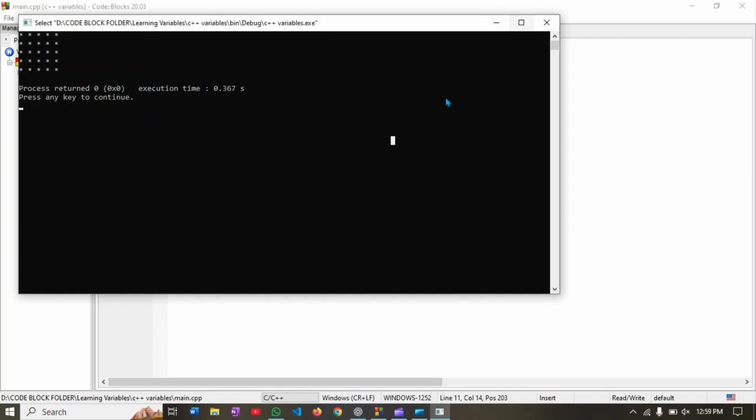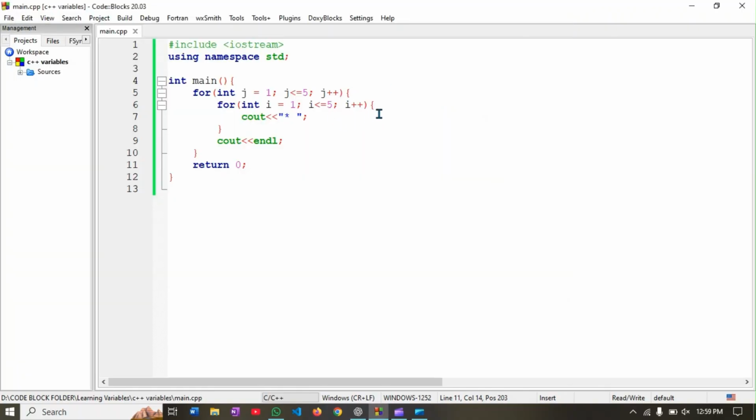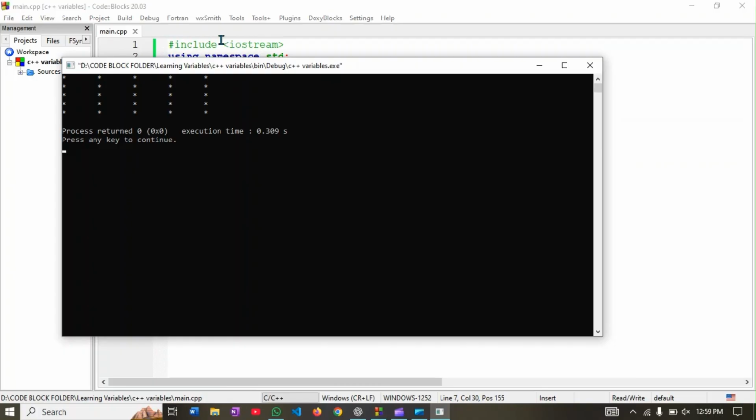So let me use this feature to bring space into the stars. Let me run the code again. Yeah, our space has been created for us.